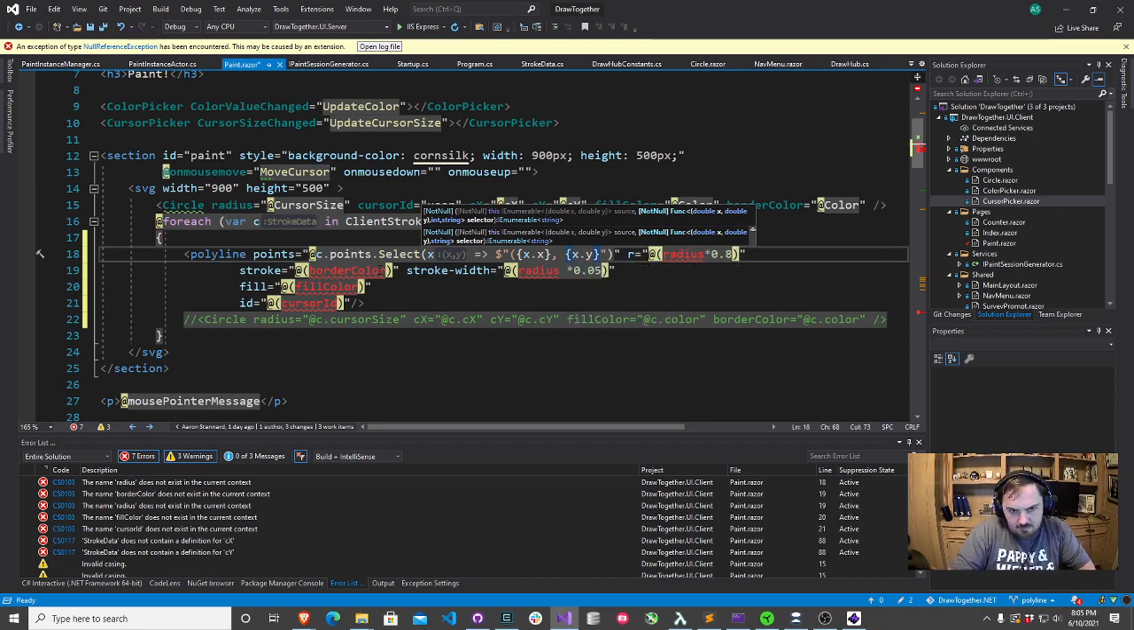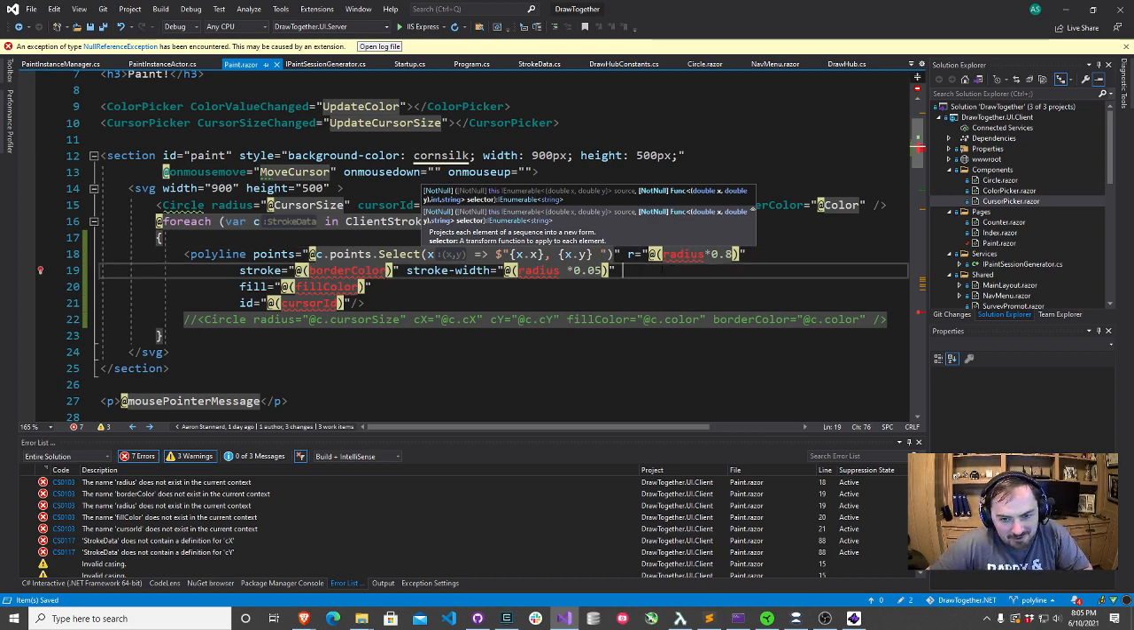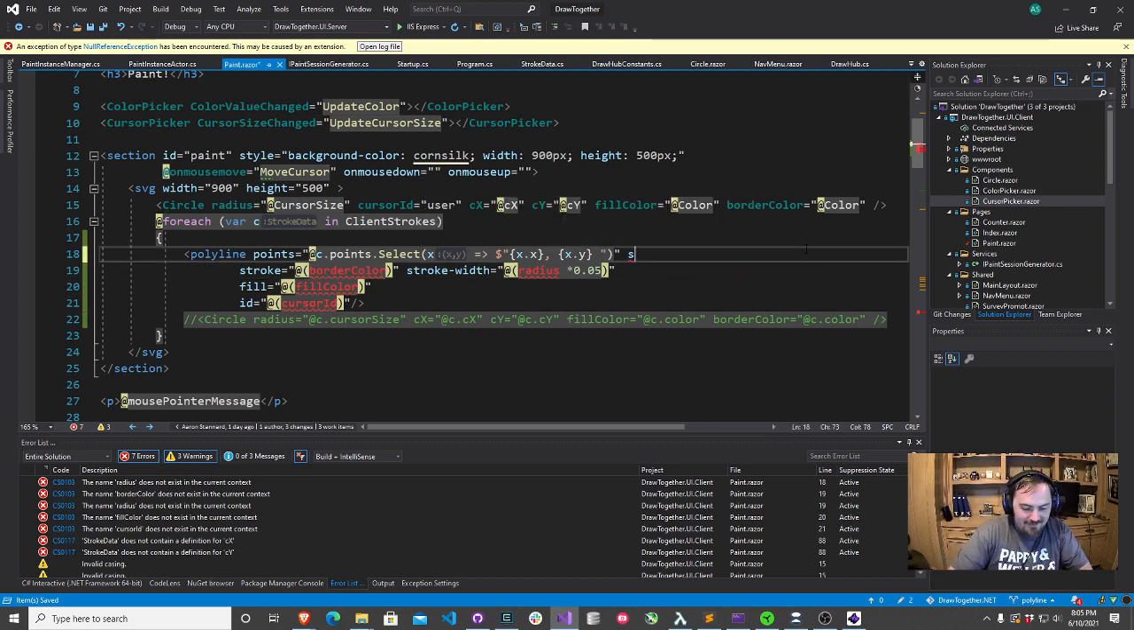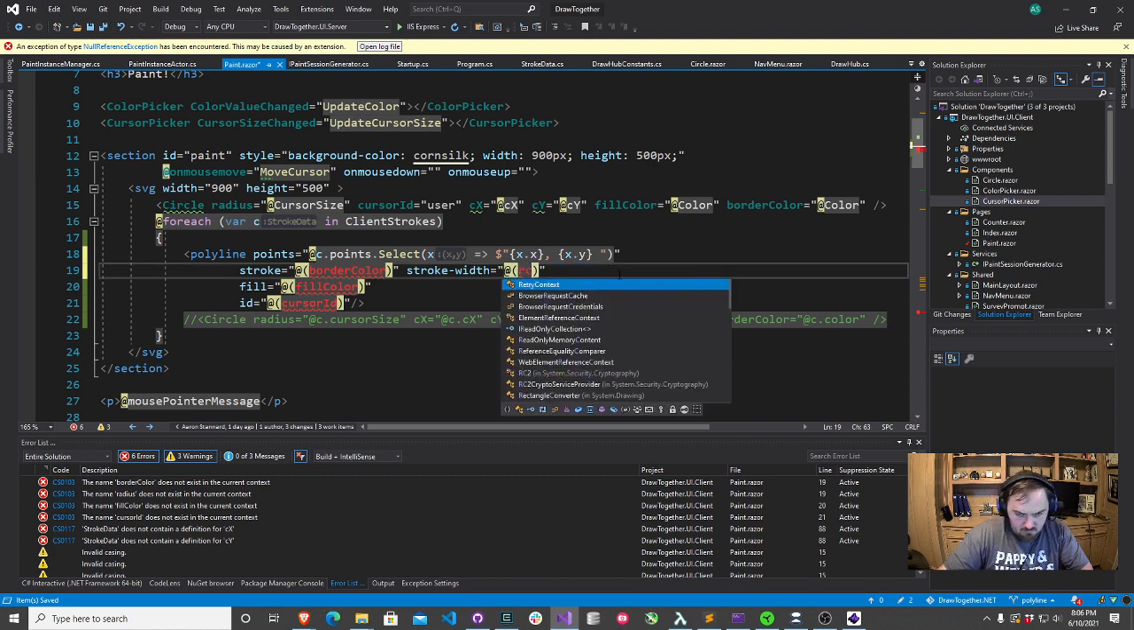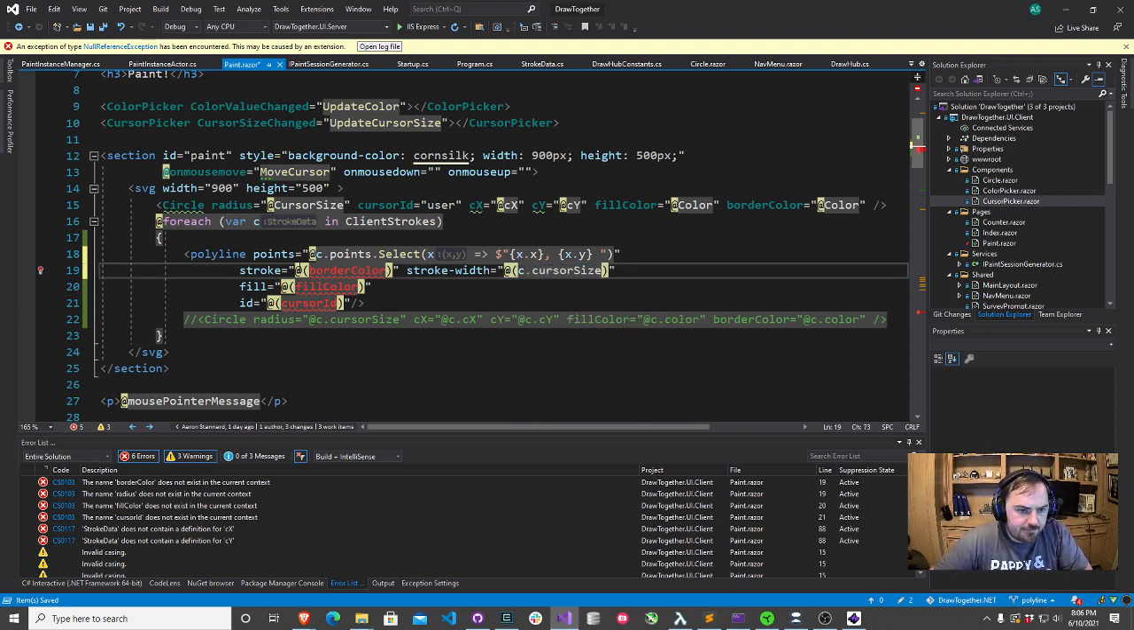Alright. This makes me feel dirty, formatting this into a string, knowing it's probably going to be parsed back into a double later. Oh well. Width. Oh, we already have it. Well, isn't that nice? Stroke width equals plus.